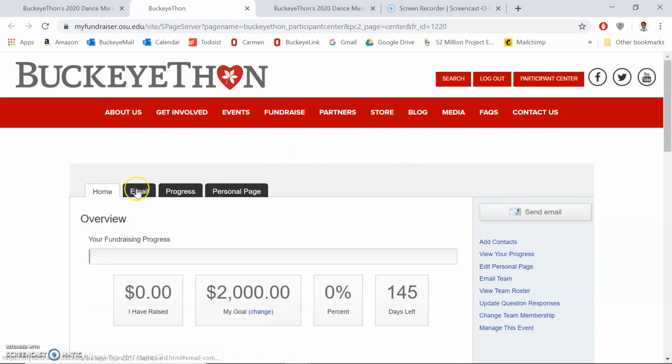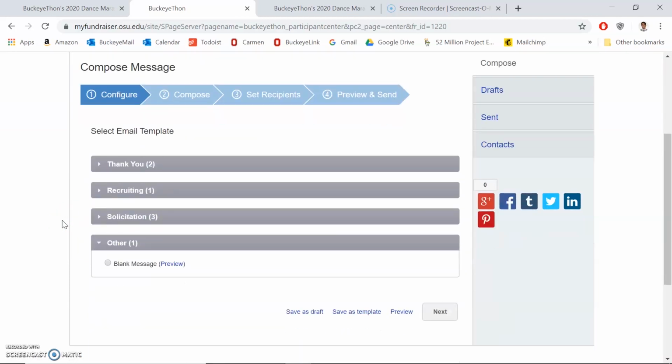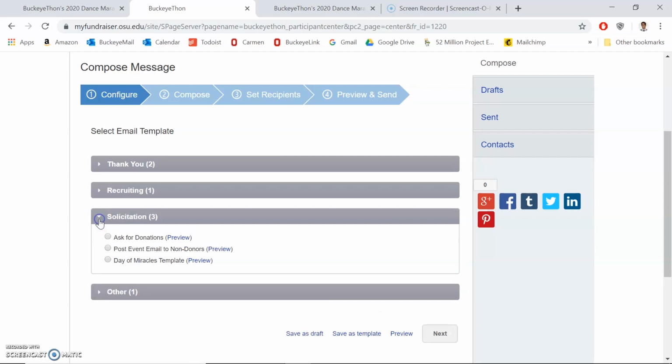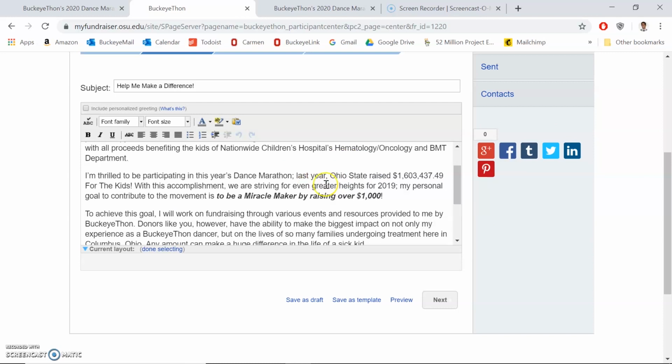If you click on the next tab, the email tab, this is where we make it really easy for you to make email asks for donations. Now let's say, for example, you want to ask one of your professors to donate. You could click under the solicitation, ask for donations, and go on to the next one, and here you'll see what that pre-written email looks like.